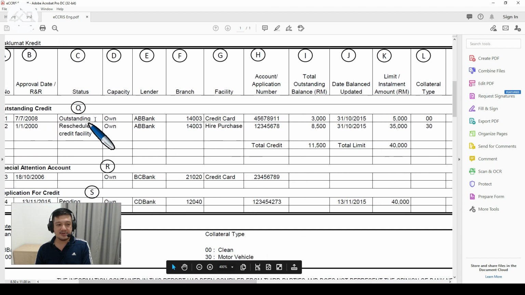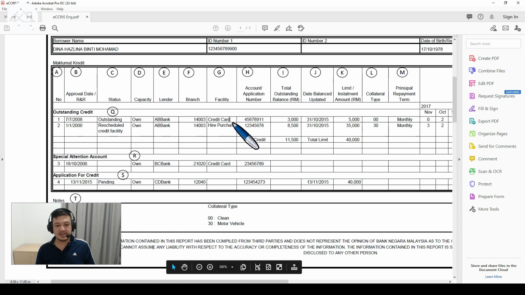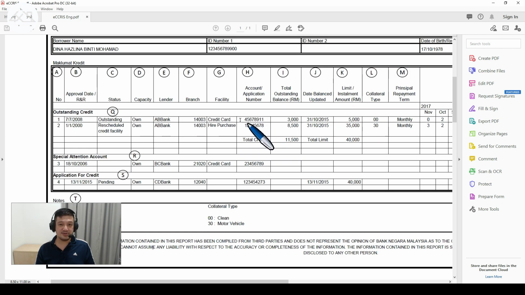Next one is what facility. Okay, see this, what facility: credit card, then your credit card number. Your account number is always your credit card number. If it's hire purchase, then hire purchase number. Total outstanding. Date balance is updated. Okay, date balance is updated when the bank actually reports to CCRIS, and CCRIS will keep refreshing every 15th of the month. Okay, middle of the month you refresh. But when the bank reports to CCRIS is another story. You can check here. And what's the limit outstanding amount? Because if it's a credit card, then 3,000 here, this is the limit, 5,000, the credit limit. Then if it's hire purchase, this is the hire purchase balance.